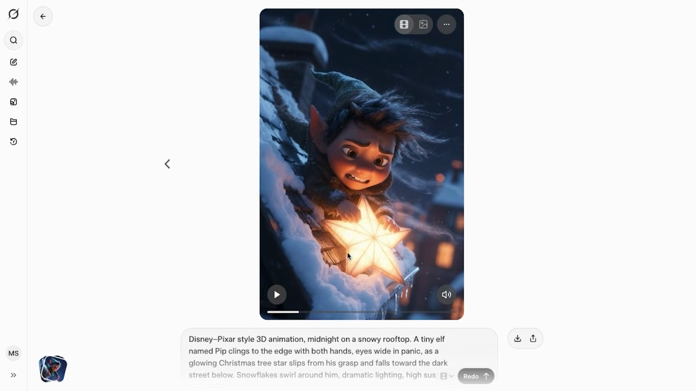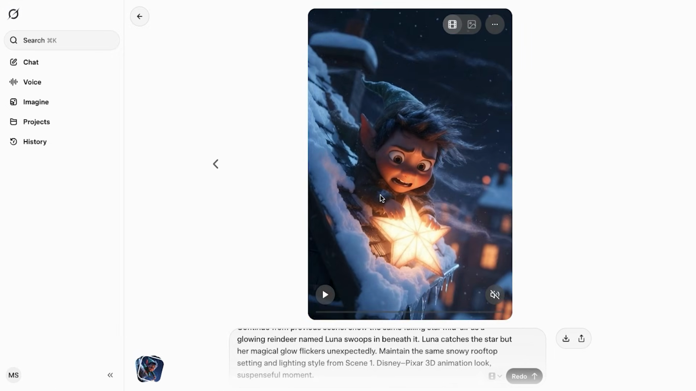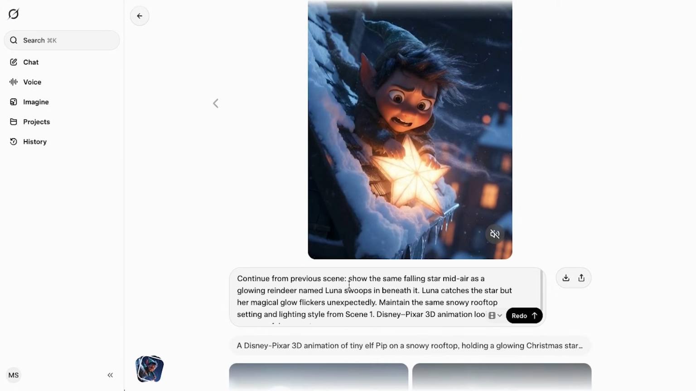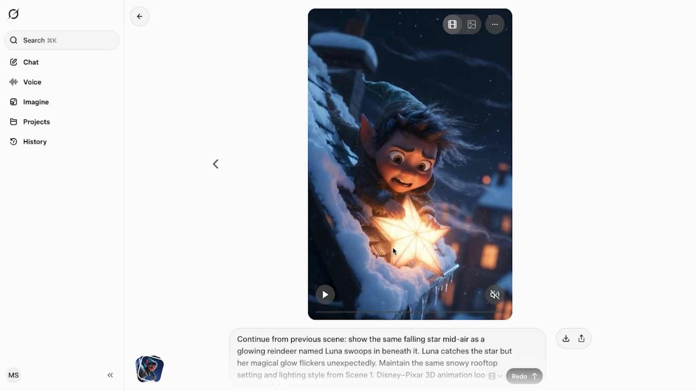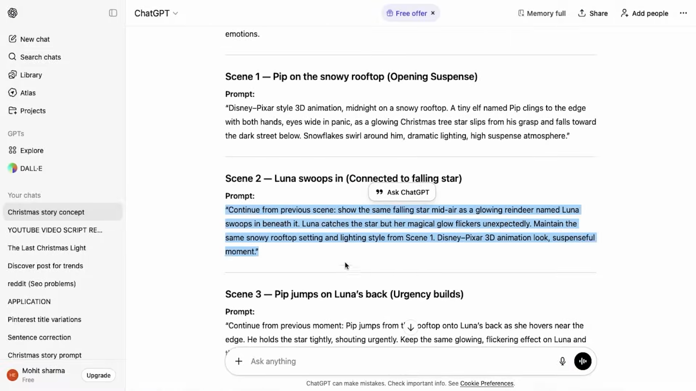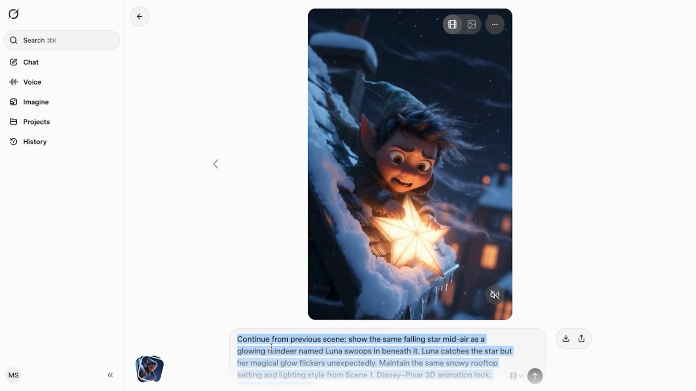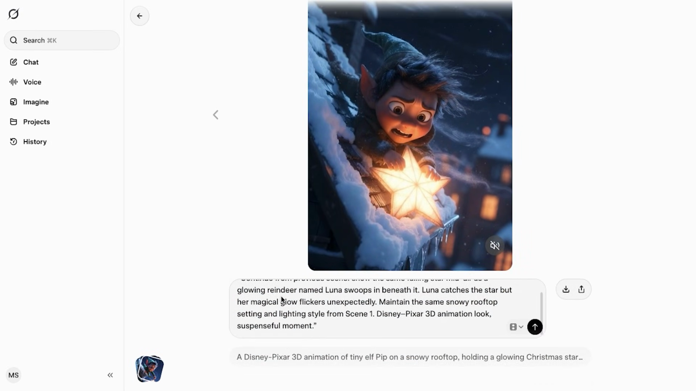Now that our first scene is successfully created, and honestly, I'm really impressed with how it turned out, here's what we're going to do next. To keep our characters consistent throughout the video, we need to generate every scene using the same image that we have worked with. So if you're happy with the first scene, download your clip, then copy the second prompt from ChatGPT and paste it into the same window.